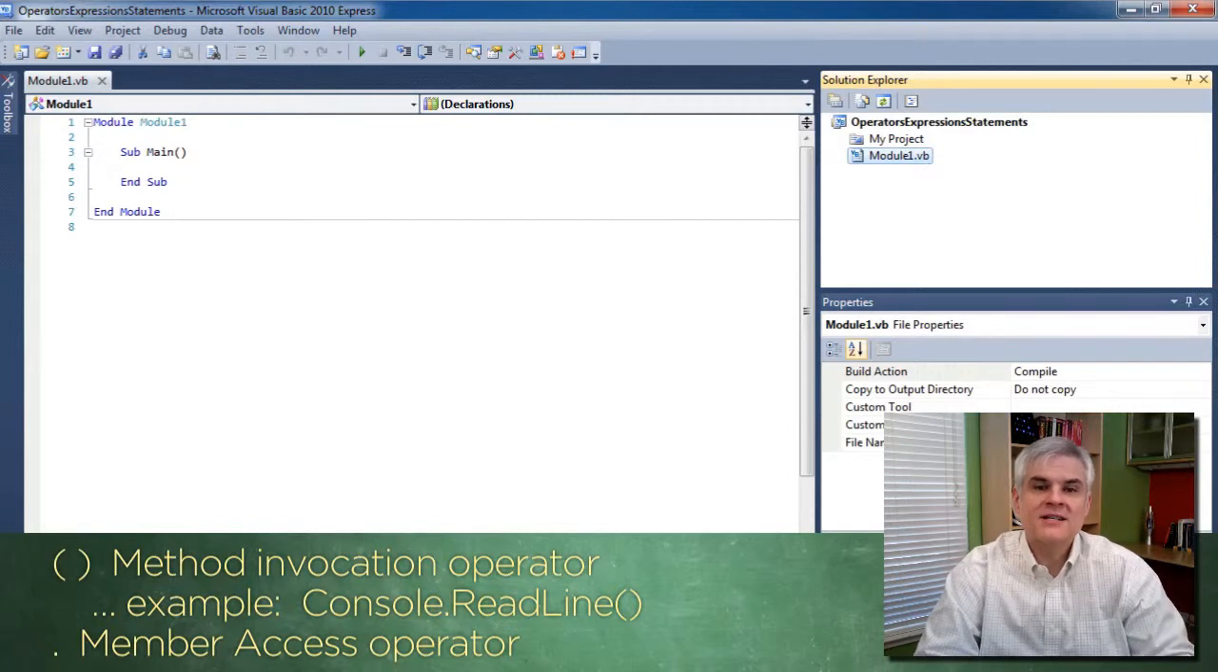Another operator is the dot operator, or the period, and that indicates member access. So again, using the Console object or class, we accessed the members of that class, in other words, the methods that belong to it, using the dot operator. And we'll be using that a lot as we continue to write code. I'll have more to say about classes later in this series of lessons. The key idea now is that the period or the dot is an operator.